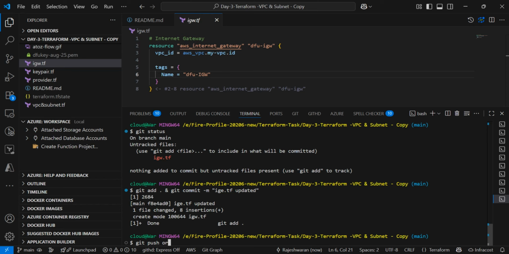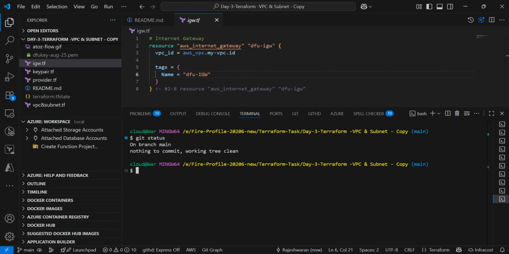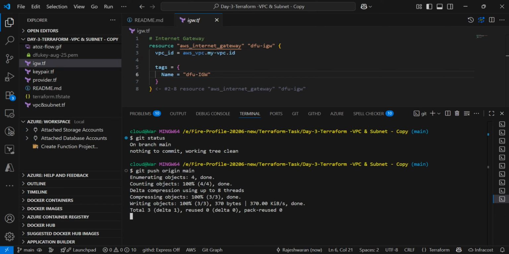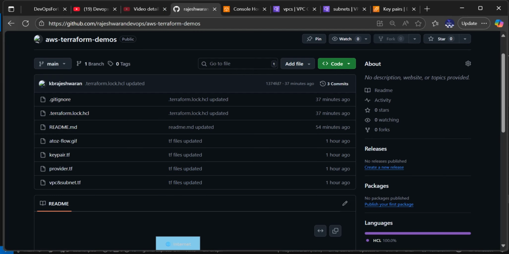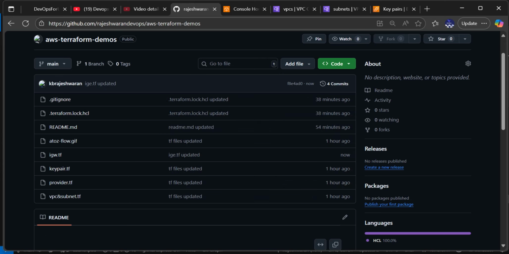Git push origin. Before that, I just want to check git status so that we don't have any changes to commit. So we have no changes. Now I'm going to push this to our remote branch, that is origin main. This is the branch name. So now this code gets pushed into our remote repo called AWS Terraform demo.